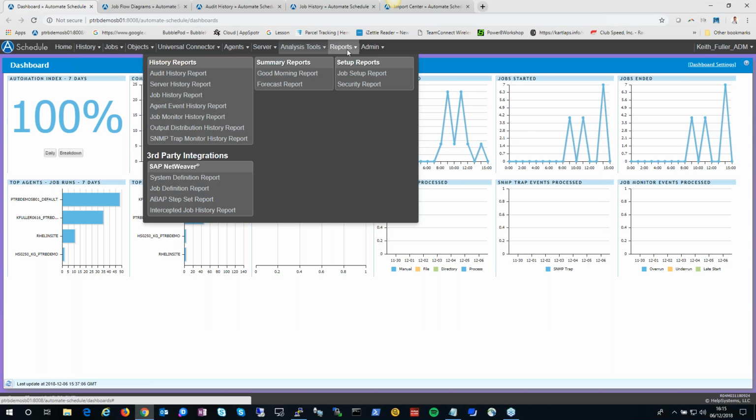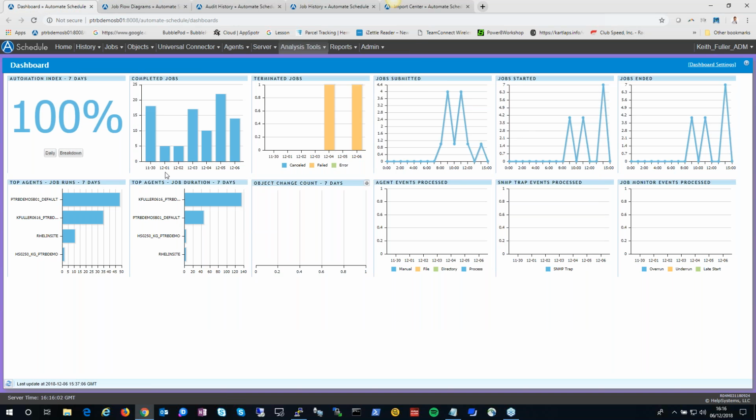Okay, so within Automate Schedule, we provide a dashboard that you can access. You can display the elements that you want to see and take away the ones that you don't want or don't need anymore. So it is fully flexible. You can also change the size, so you can make these graphs a lot bigger or smaller, depending on the size of your screen and the information you want to see.